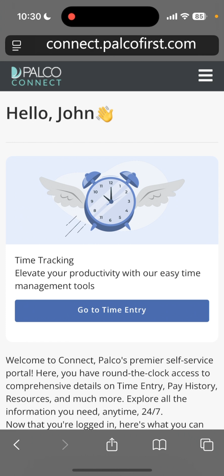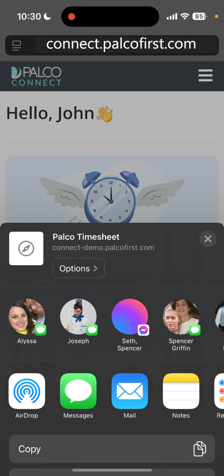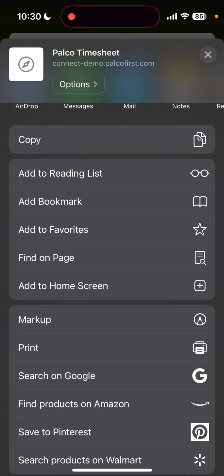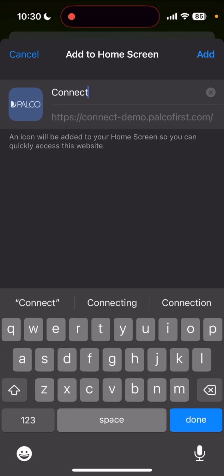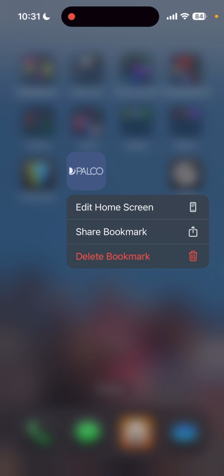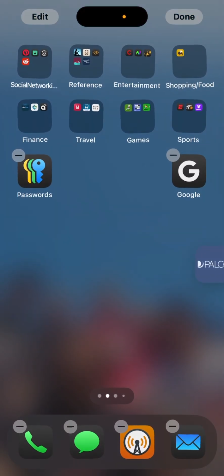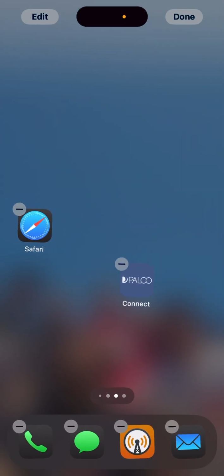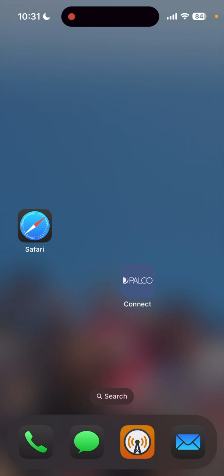So I'm going to go ahead and click on my share button here, and I'm going to click add to home screen. You can change this to say anything that you want for what it's titled. I'm going to leave it as Connect, and then I'm going to click Add. Now, once I've got the Palco Connect EVV solution on my phone, you can begin using the EVV app.